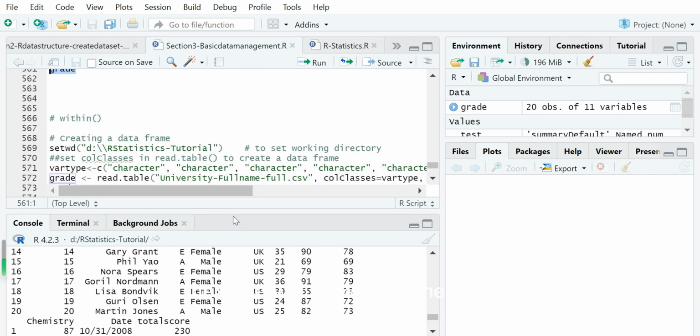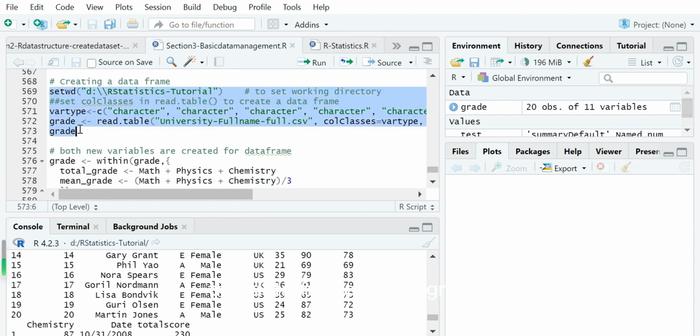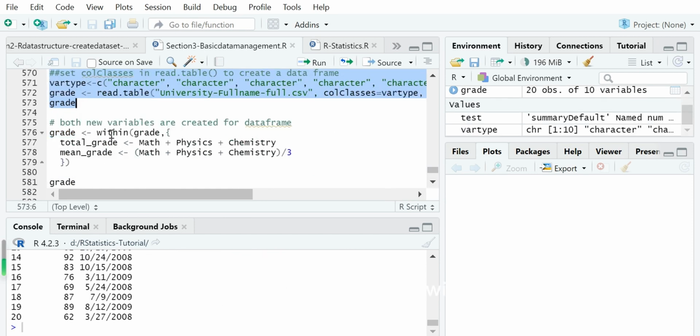Next, we will show within. So first we create again this data frame called grade. Then you can use within grade, then total score equals the sum of these scores. Then we create another variable called mean score equals the sum of mathematics, physics, chemistry, divided by 3. So here we just use within grade, then a brace block, then two statements creating new variables. We'll see how it is going.